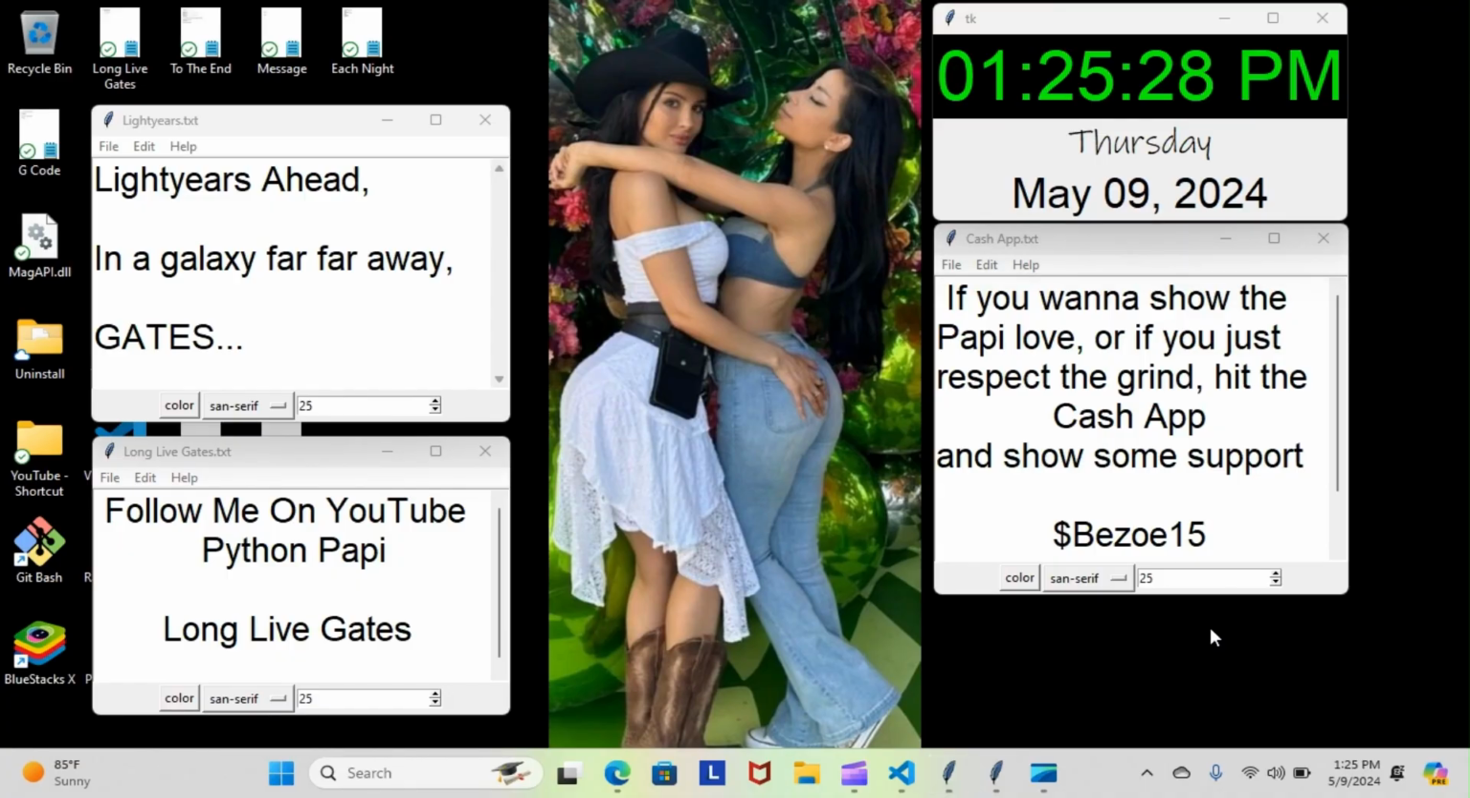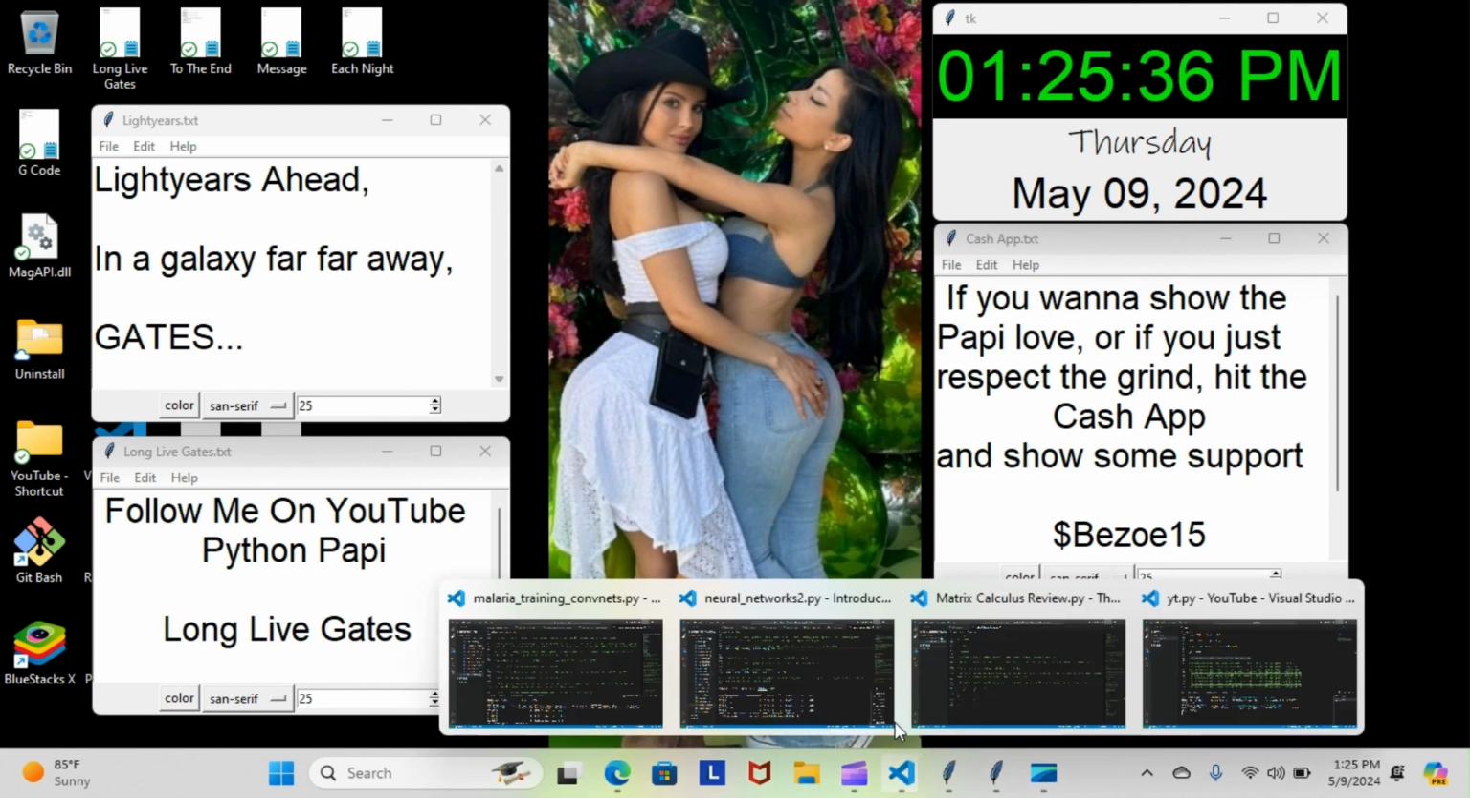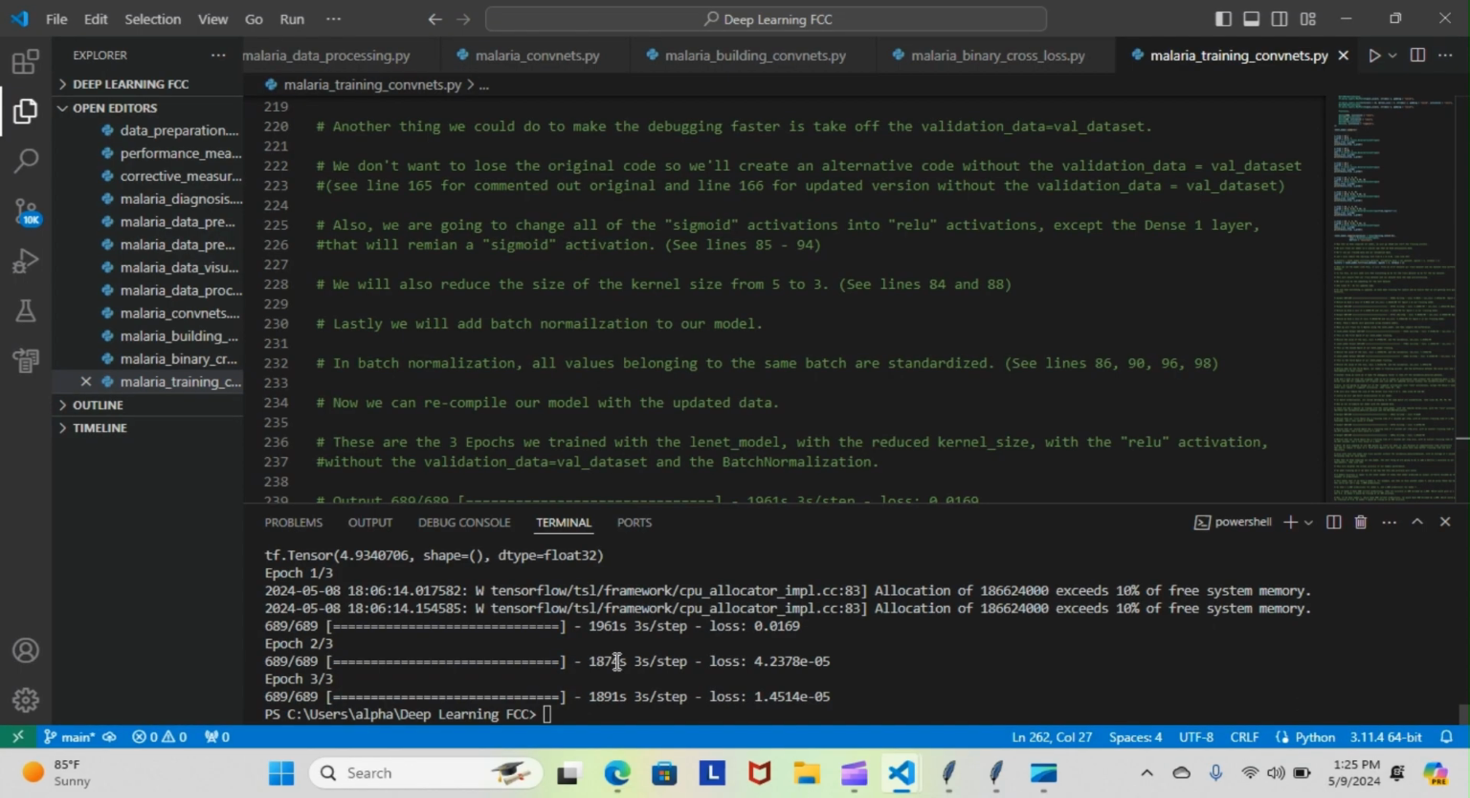All right, on today's episode of Python Papi, we're back inside our TensorFlow course, and we're still doing our malaria training CNN module. Let's have a look at what we're doing today. Yesterday, if you recall, we went over the process of altering our code to try to get it to run a bit faster. So let's pick up where we left off.